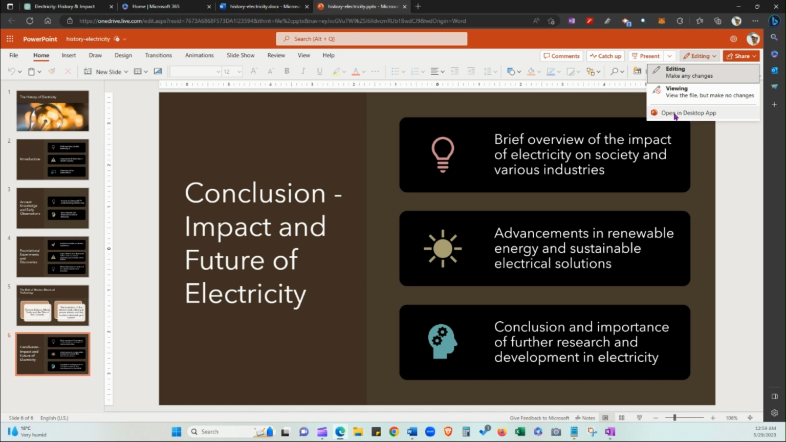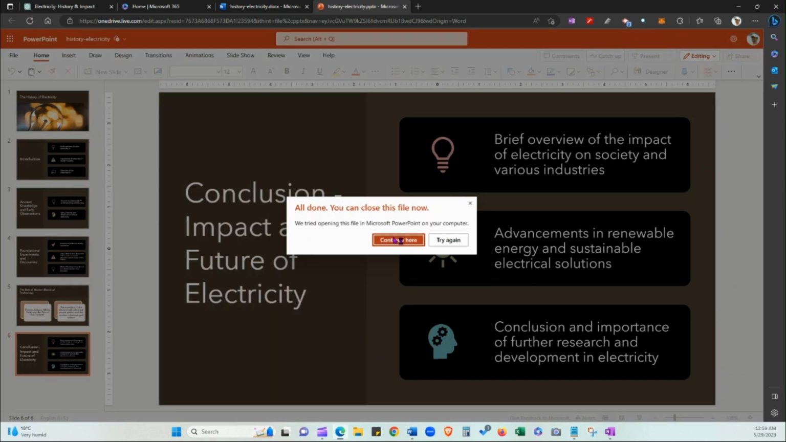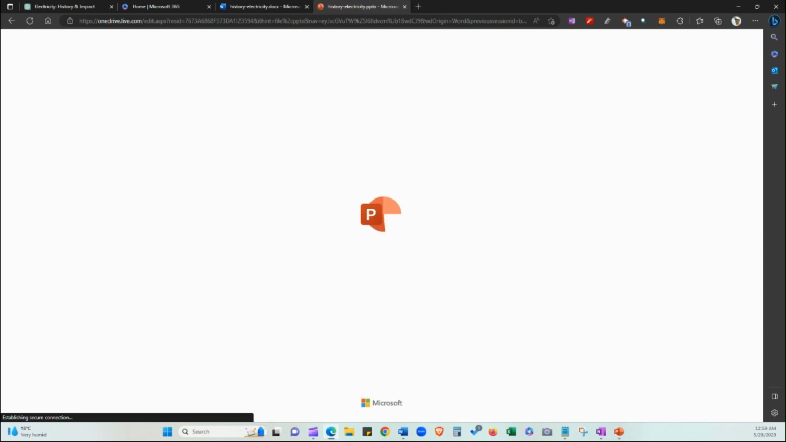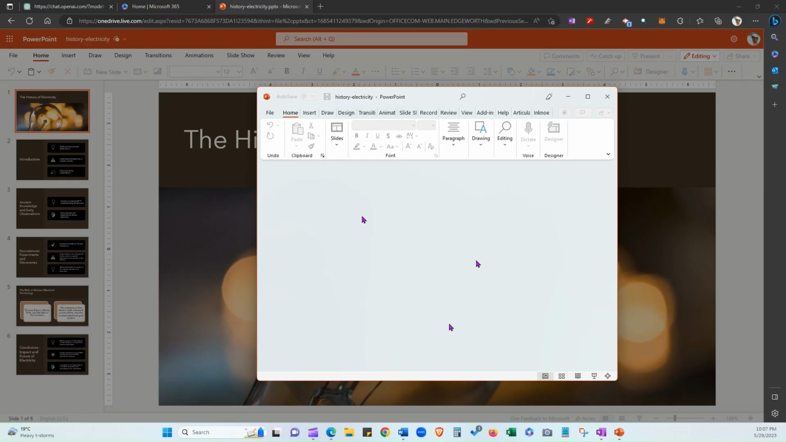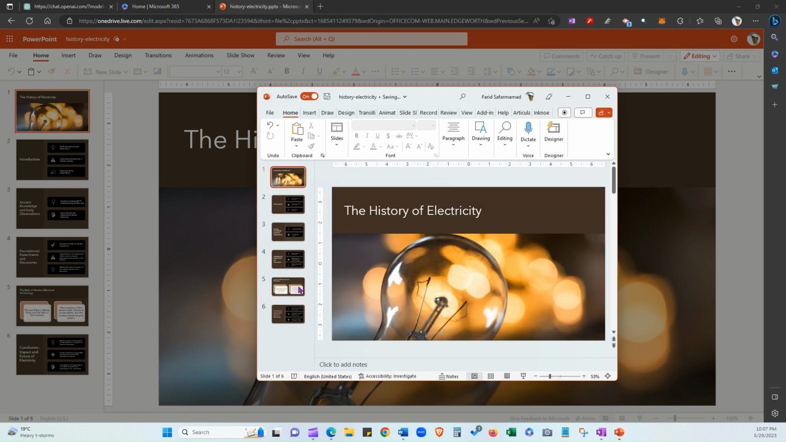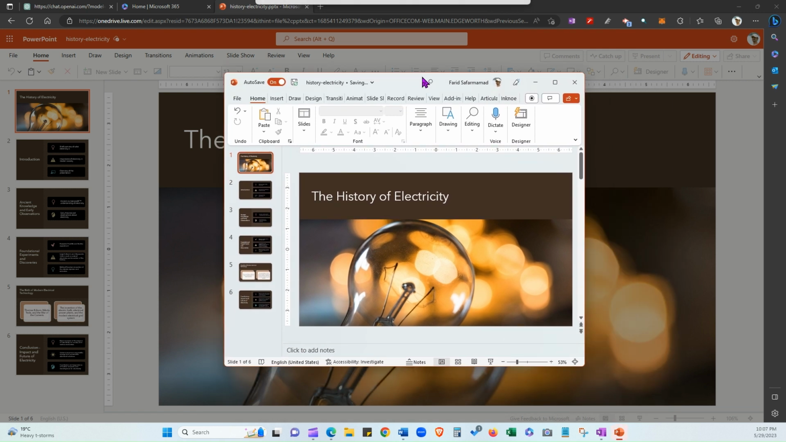This is right now on OneDrive. If you want to further edit it, you can open it in desktop application. Continue. And it's going to open your slides on your computer application. Alright.